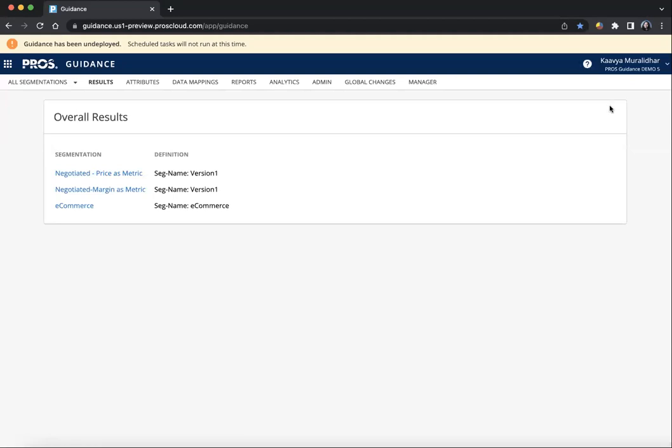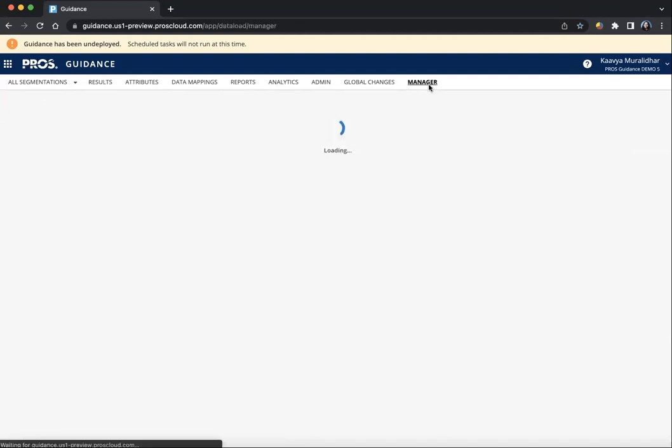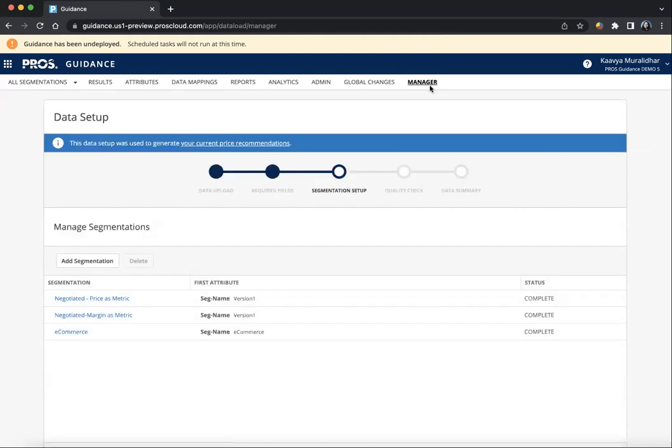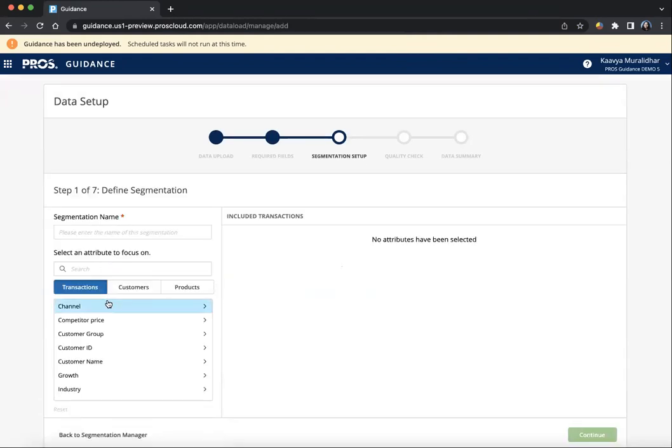In this example, I've set up two analyses that are both using data from my negotiated channel. One is using price as a metric, and one is using margin percent as a metric. So to show you how easy it is to do this, I'm going to show you how to create a new analysis. I can go into my segmentation manager. Notice that I already have my negotiated data within a certain segmentation. I can easily click on add a new segmentation.